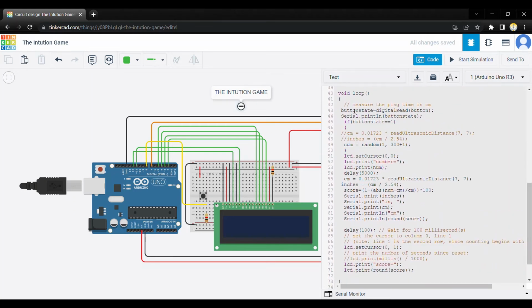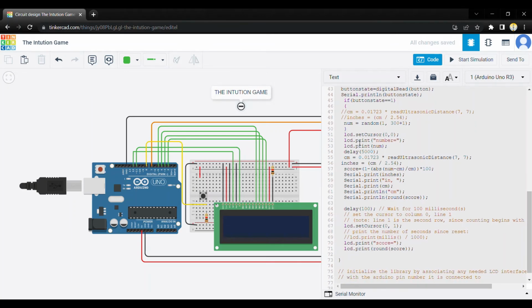Yes, void loop. The first line tells us if the button is active or passive, or if it's on or not. So depending on the state of the button, if it's on, we would go into this if statement. Then we would take a random number from 1 to 300, as that's the range of our ultrasonic, and give it to this variable num. After that, we would display the number using this lcd.print command on our LCD screen. Then we would give a delay of 5 seconds where the user gives his guess.